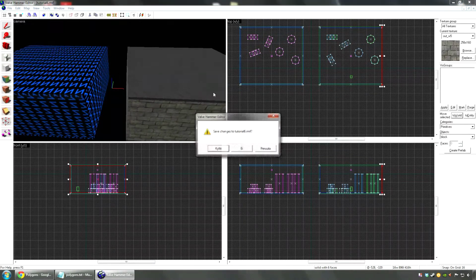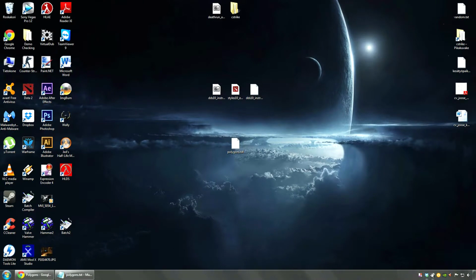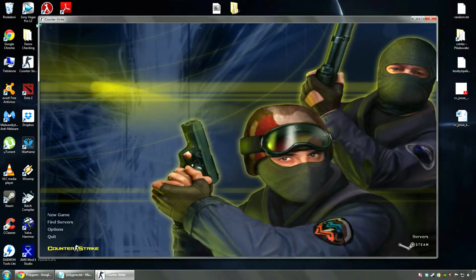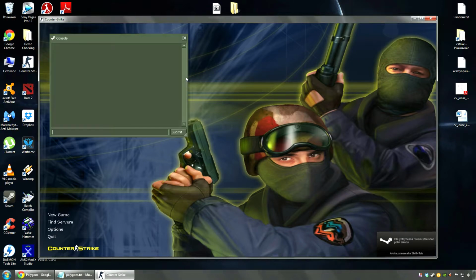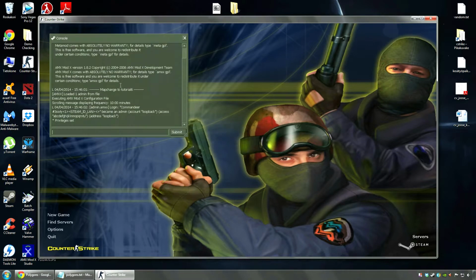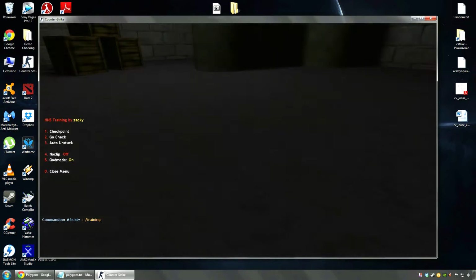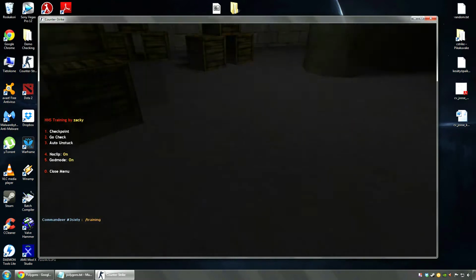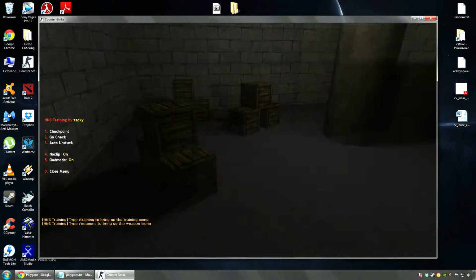Now I already compiled this map to make this a bit faster. Now when you want to check the performance on a map, you're gonna have to use the command map and then the map name. This way you will be able to enter the developer mode in game. So map tutorial 6, or I named mine tutorial 6. You can check any map you want like that.